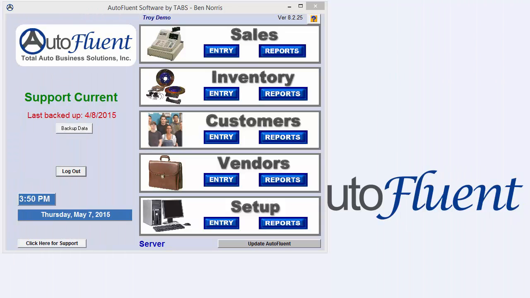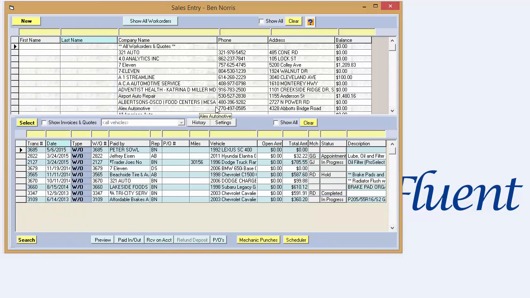Your AutoFluent system has the ability to create your own custom vehicle inspection checklist. The inspection interface will not only let you create a professional and easy to understand inspection report for your customers, but it will allow you to create recommended services for them and potentially make their visit to your shop a bit more profitable.